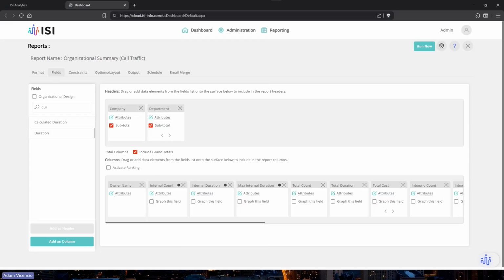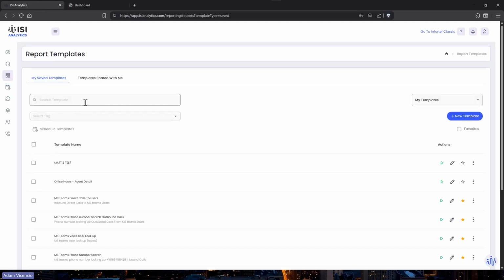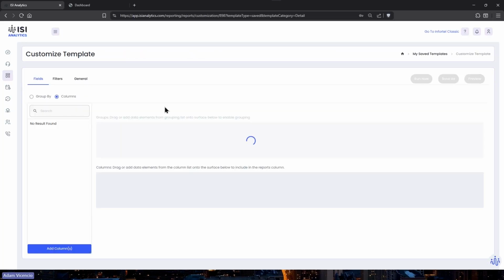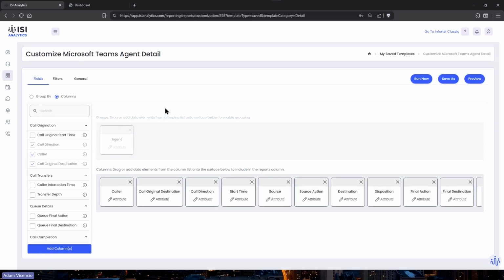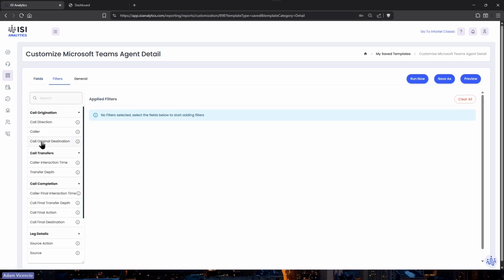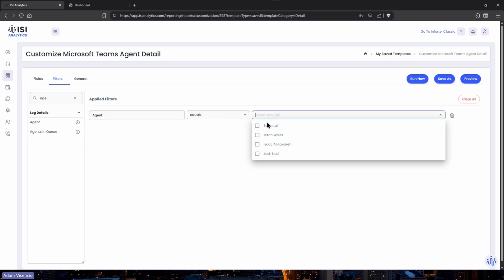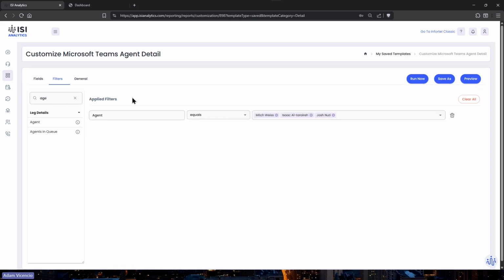Okay. And so as I promised earlier, I know I've got time. So let's go ahead and go back to our analytics product. Let's go ahead and go into a template. Let's go ahead and go into Microsoft Teams agent detail. I was meant to show you what it looked like. What I'm going to do to make sure is I'm going to go ahead and add an agent into this report. So to filter this out a little bit easier, and we're going to add the 3 agents.